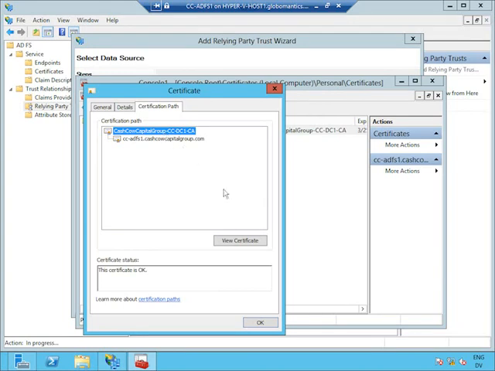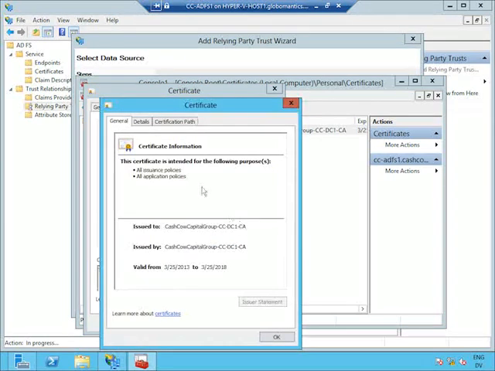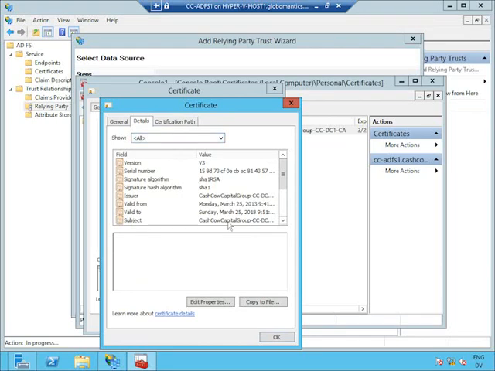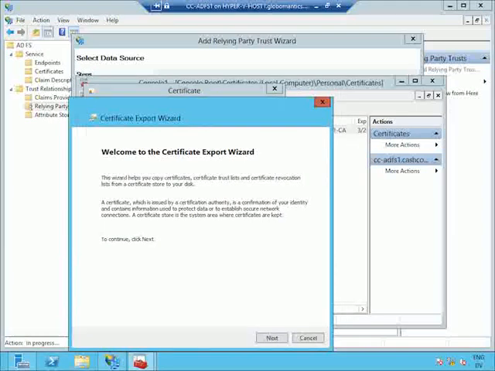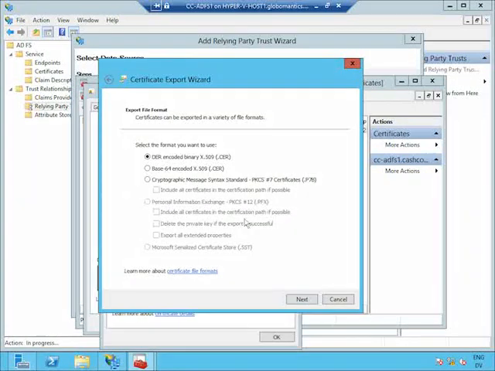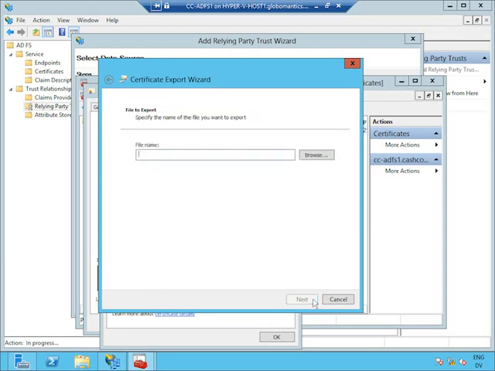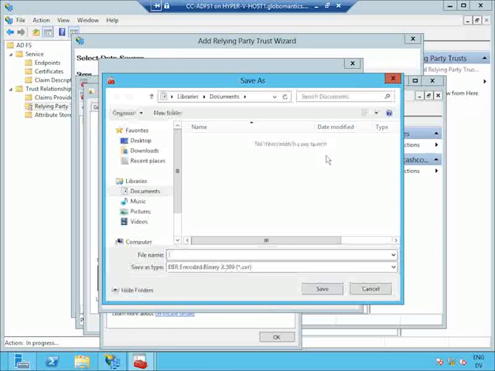Well, I can actually view the certificate for the root CA. I can go look at the details of that certificate, and I can copy the details of that certificate to a file. I can export that data to a file. I'm going to use the default of a DER encoded X.509 certificate. And it needs a name, and I'm going to call it Cash Cow CA certificate. And I'm going to go put it somewhere easy to get at, like the root of my C drive.